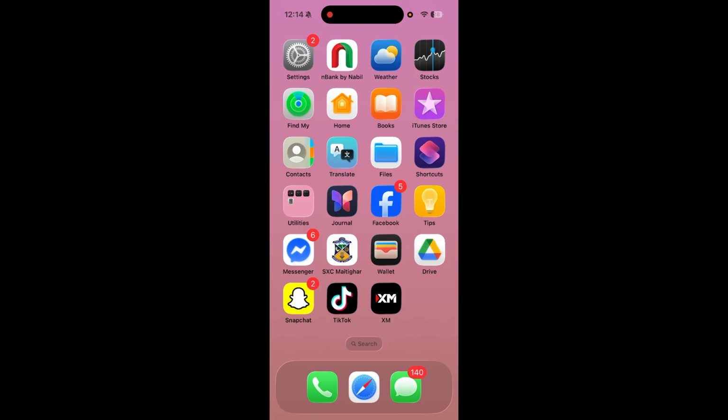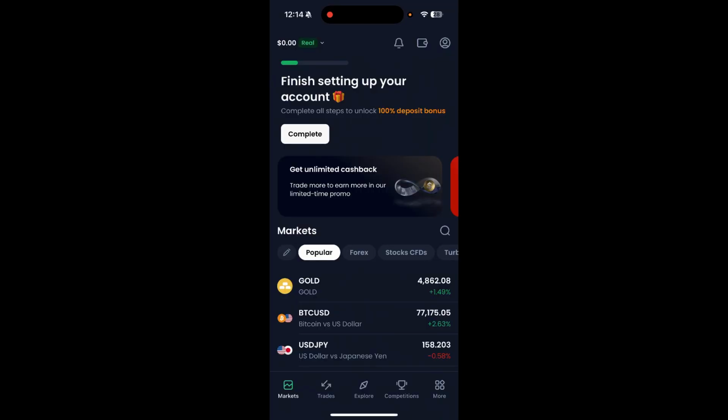So first, start by unlocking your iPhone and tap on the XM app on your device, and make sure you are fully logged in so you can access your account settings.